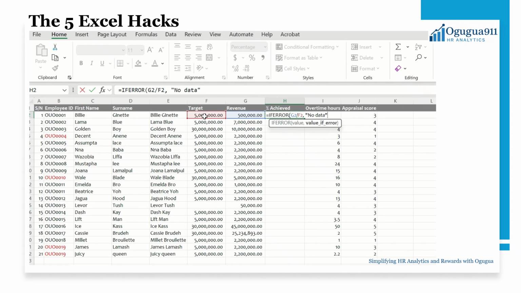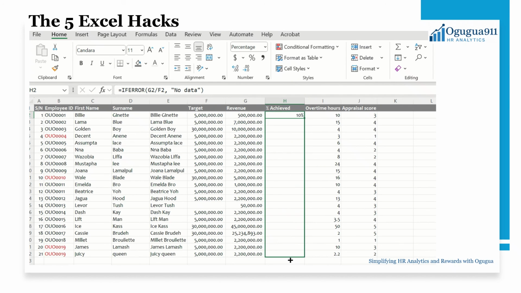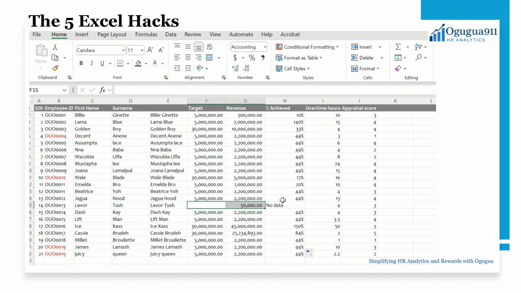So once I'm done, I close the brackets and then I enter and I get my answer. Now see what happens in this case. It tells me no data. So in a case like this, I can filter with no data and will easily spot this. Imagine a large data set. This would really be useful for you as against just using the formula directly.